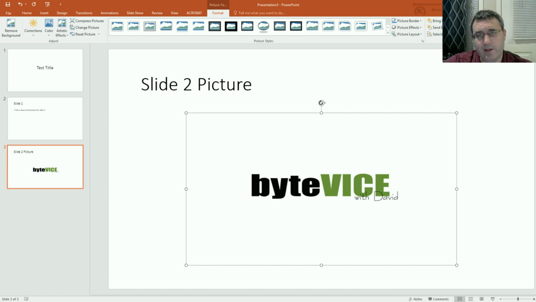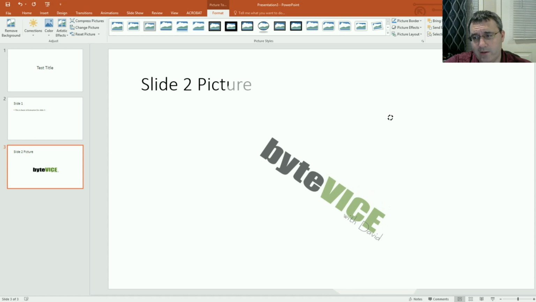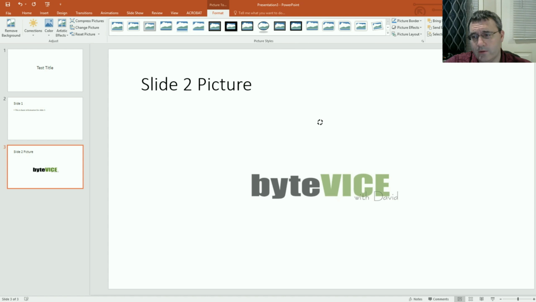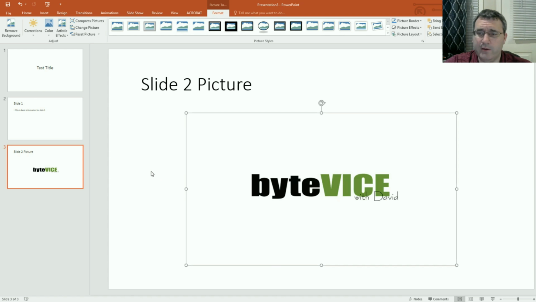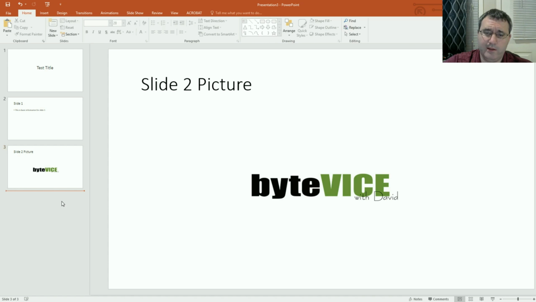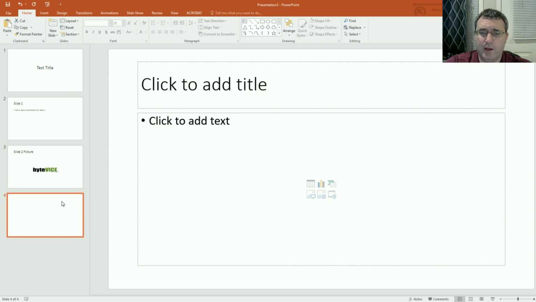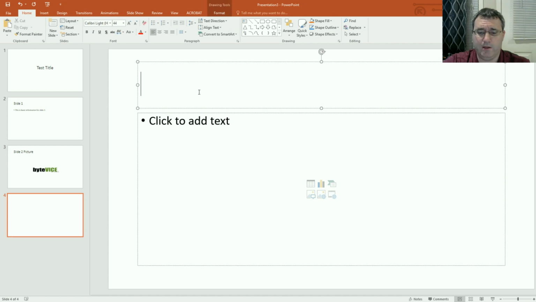Now you can actually click this little round circle here. If you click and hold it down, you can rotate this if you wanted to. And we're just going to leave it there. And let's go for a new slide. And slide 3.